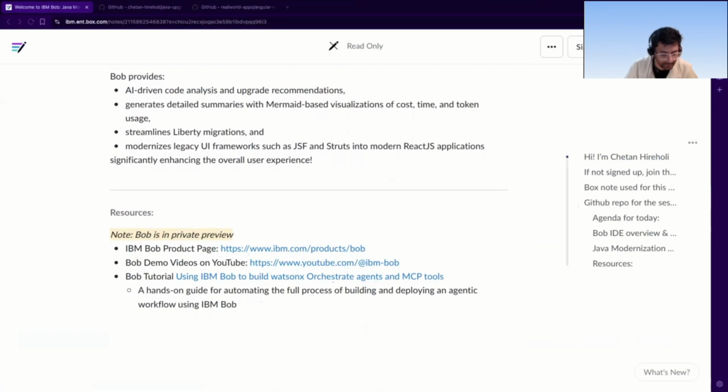So is it possible to install Bob on Android? Not yet. It's still in private preview, and we are planning to release it for Linux, Mac OS (Intel and Mac-based), and Windows. So these would be the three operating systems, even for those who have received an API key. They are given options for these three operating systems.